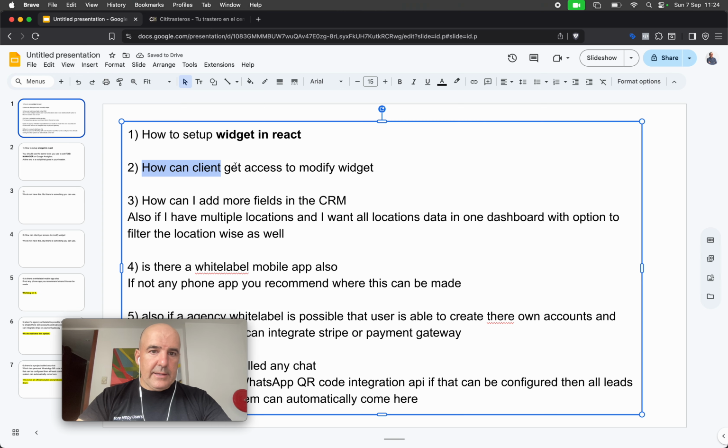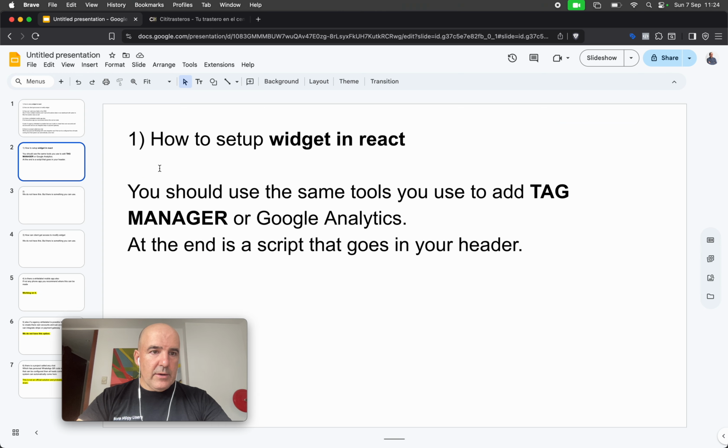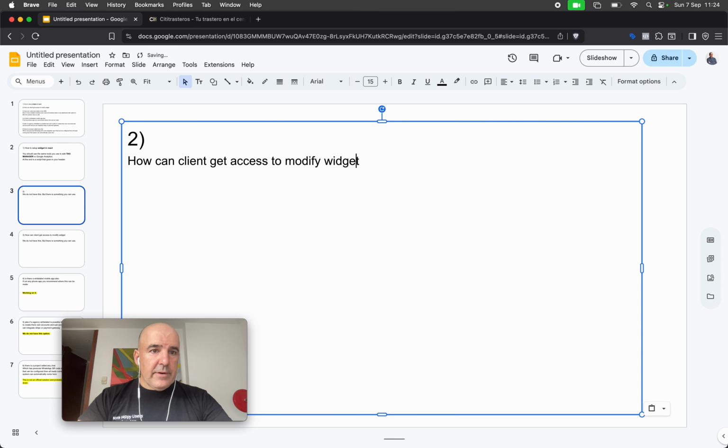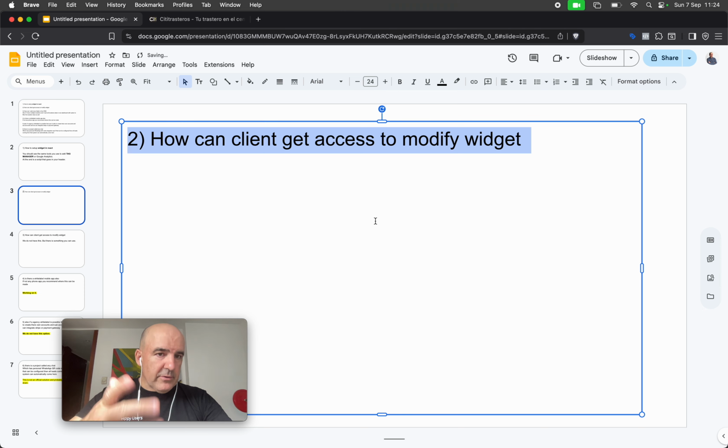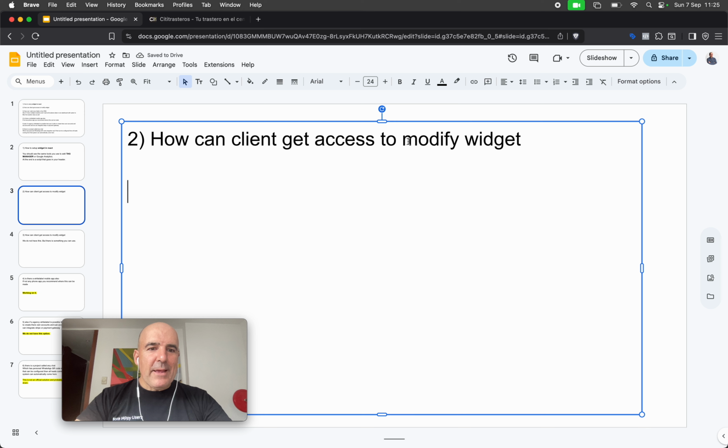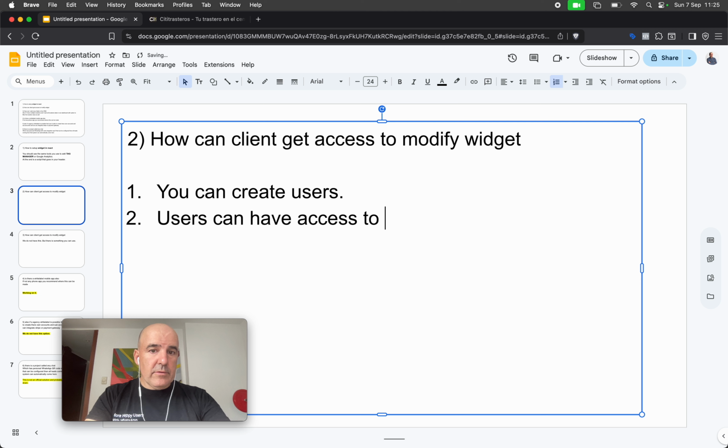So how can client get access to modify the widget? So first, I mean, this is something I guess pretty much everyone who is here knows a bit, maybe. You can create users. Users can have access to the widget. If you want, users can edit the widget.